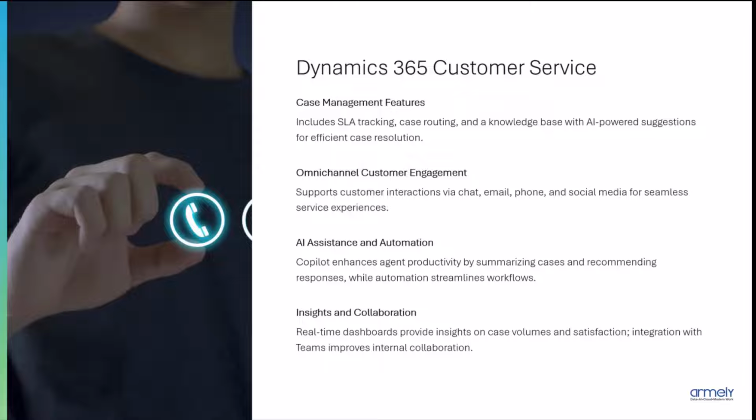So basically, customer service provides a robust set of tools for managing customer support cases and ensuring timely resolution, which includes features like SLA tracking, which we talked about, case routing, right, based on specific conditions of the case, and a knowledge base, right? The knowledge base is where you have articles and other AI-powered information that help agents to be able to solve cases.